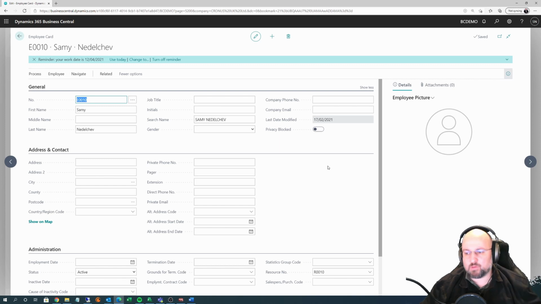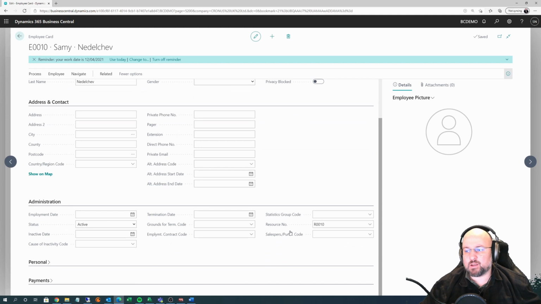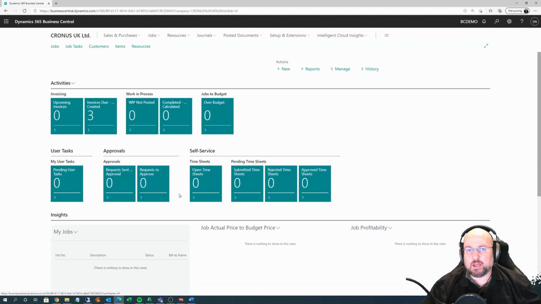That might be a video way down the line, since this module is not nearly that much used as all the others. But in short, we need to create an employee card, and here in the administration tab you have the resource number, which is basically your link between the two modules. So this will be necessary if you want to report this type of time.